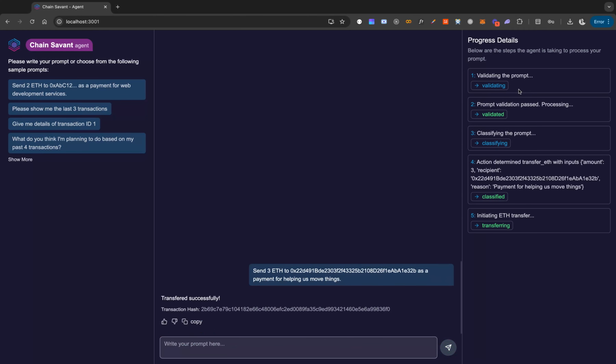So as you can see here, we are first validating our prompt for some prompt injection or some kind of malicious things in it, and then classifying the prompt, transferring the Ethereum, and then returning the results. Here you can copy this transaction hash and also rate us so that we know we are doing good with your prompts. Let's start by listing our transaction.